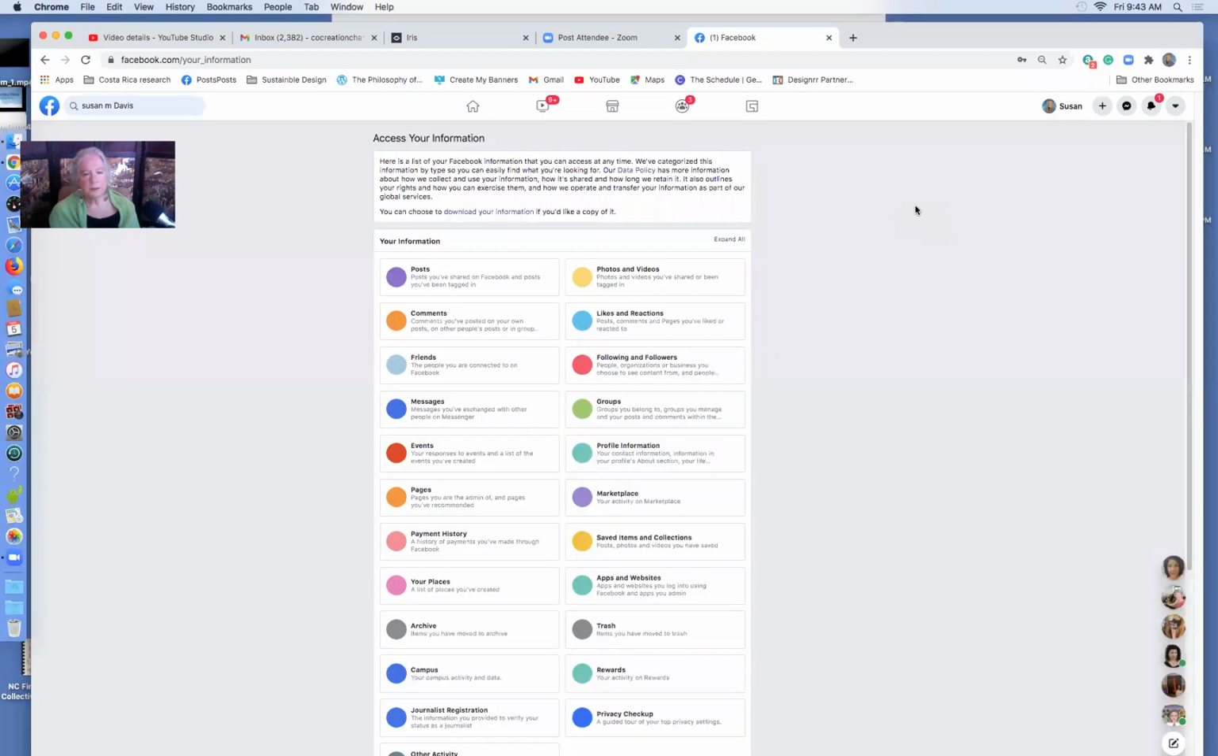I had somebody call me last month who was trying to get rid of photographs that she had posted on her profile years ago. She didn't want them on there anymore, and so she needed to get them off. Well, this is how you would access them and probably how you would delete them.